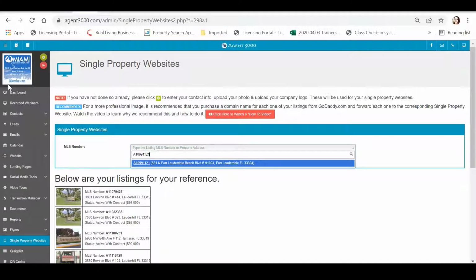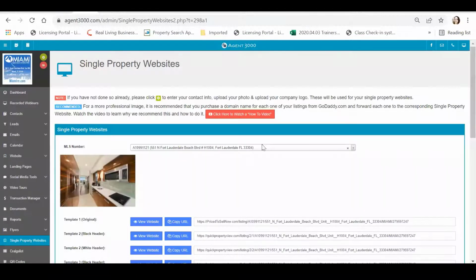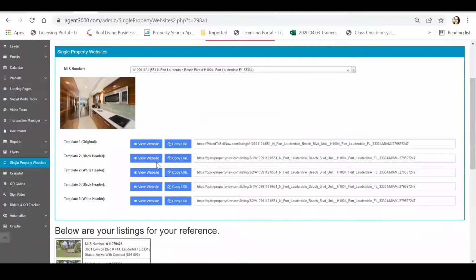So from here, all I did was click on single property website on the left-hand side of your page, and I popped in that same MLS number. And I'm going to tap it to select it. I'm going to agree to the terms because it's okay to advertise. And we've just created quite a lot of different websites here available for this site.